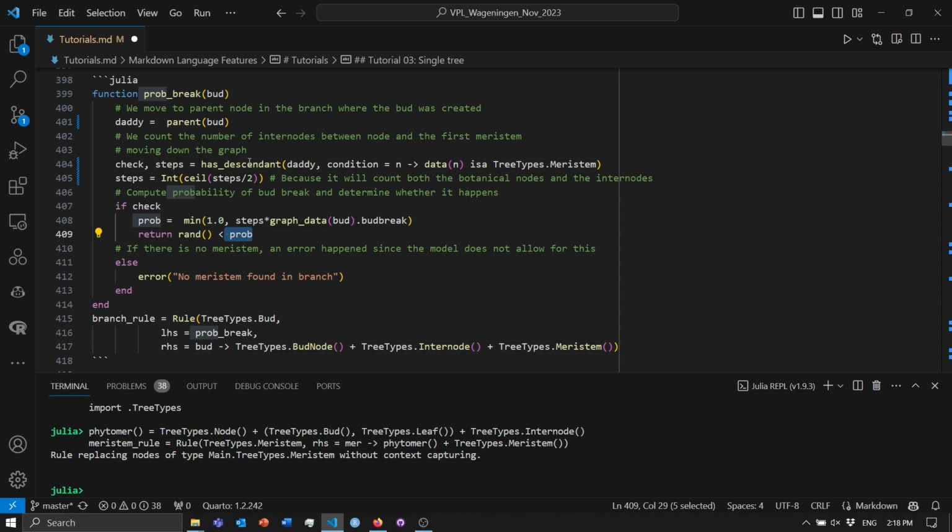Okay, so in this case, after four internodes, yes, it will break, because bud break is 0.25. Exactly. And of course, this could be a much more complicated rule.